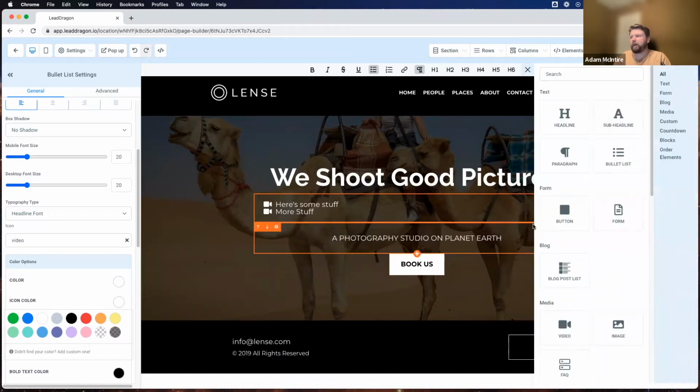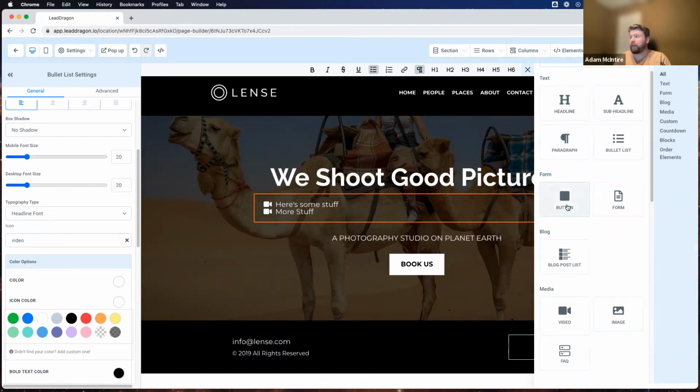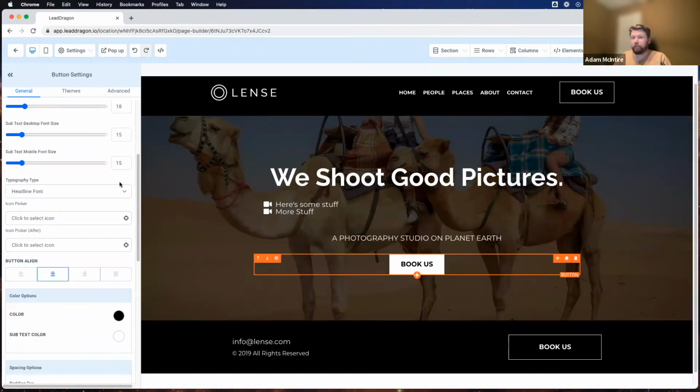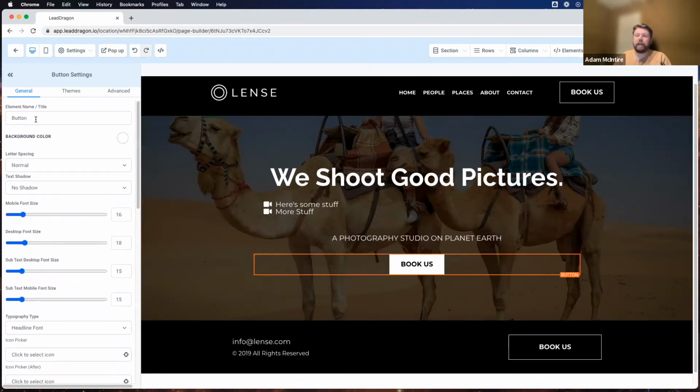And then beyond the text elements, there are the form elements. One of which is a button, and the other is a form. So let's talk about the button first. So there actually is a button right here. So I'm going to click on it. This is the button element here.